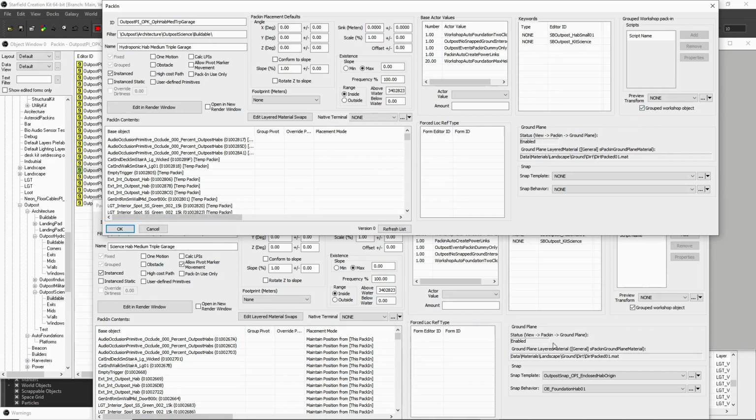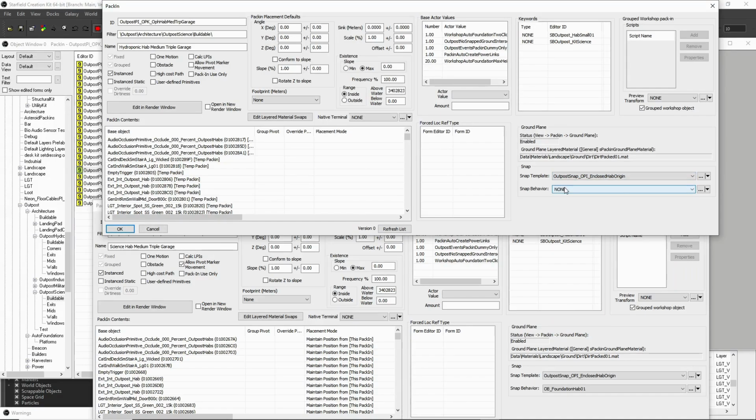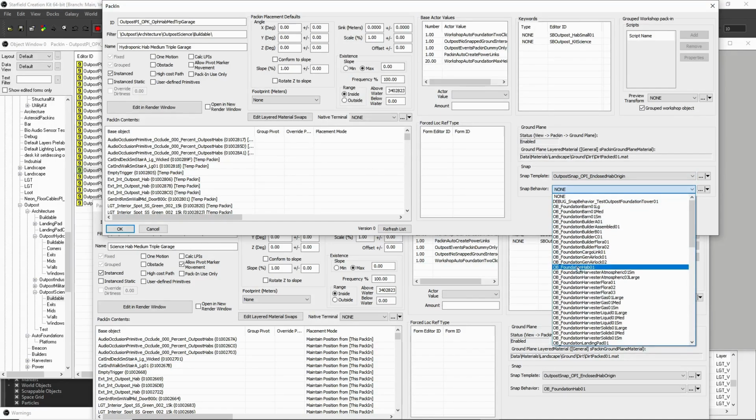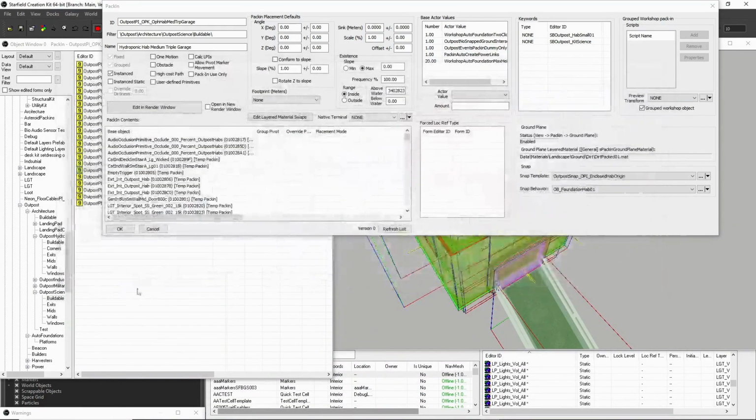Now, basically, the only thing that we need from this other window is this information right here. We need to copy this outpost snap OPI and enclosed hab origin. So type in outpost snap OPI. We want to scroll down to select enclosed hab origin, and then this one right here is going to be the foundation hab, OP foundation hab right there. So at this point, because I don't want to change anything from here, I'm just going to cancel that.